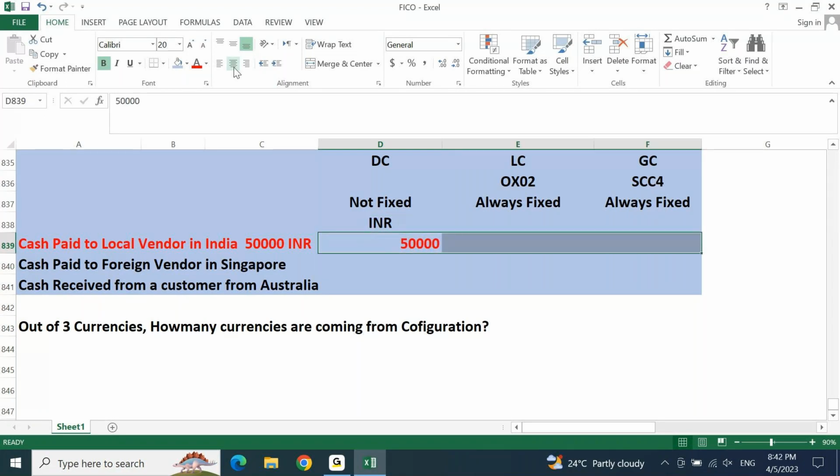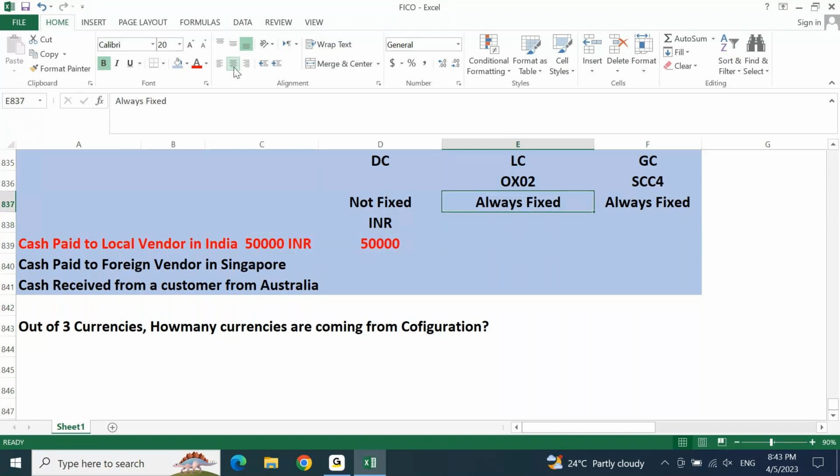This will be 50,000. The second one is always fixed. When we say this is always fixed, by default this is INR. Am I correct? Yes, sir. This is by default INR. And this group currency is also always fixed. What is this group currency? USD.